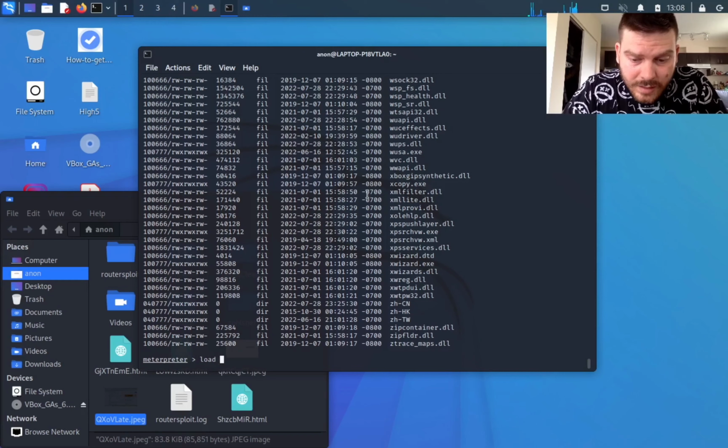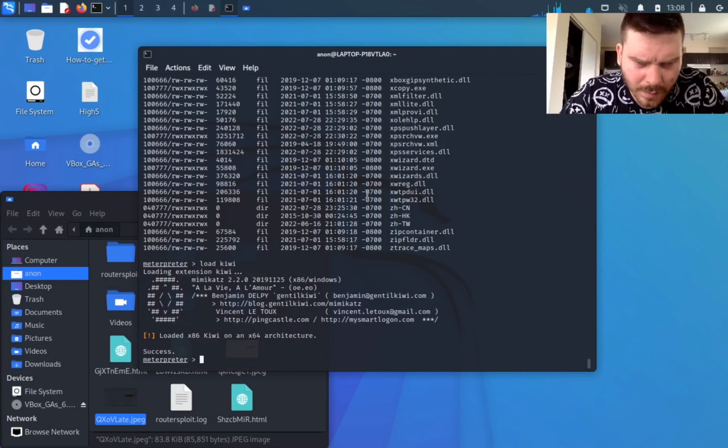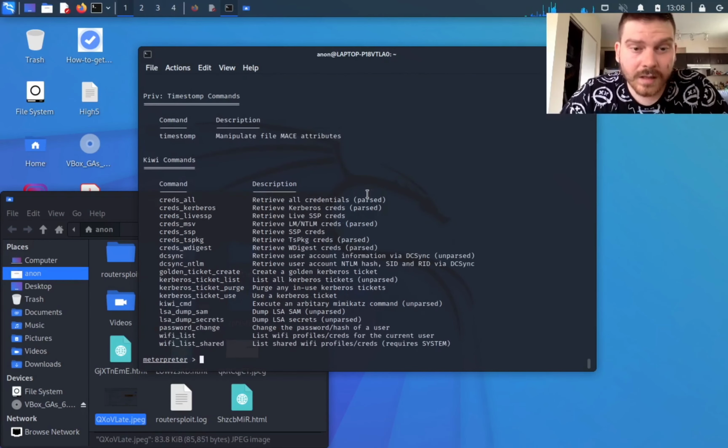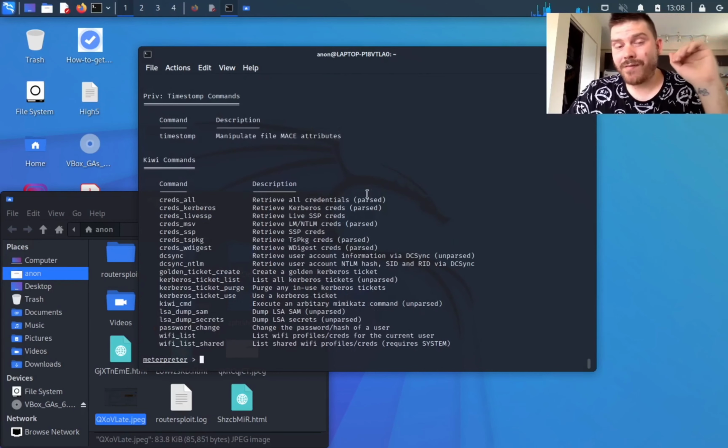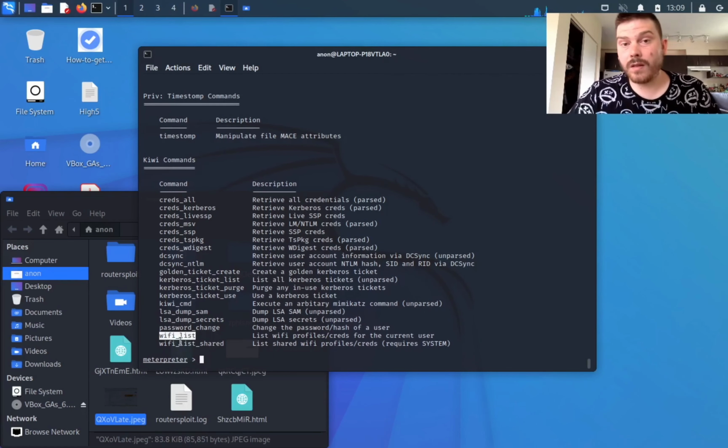But here is a script called Kiwi. So load Kiwi, and this is going to allow me to dump all of the credentials that have ever been typed into this computer into the browser. Anytime that you log into anything, it keeps cookies, and this will also, as you can see, list all of the Wi-Fi signals that the computer has ever connected to, and then also dump the passwords, so I can get the password to their Wi-Fi signal.